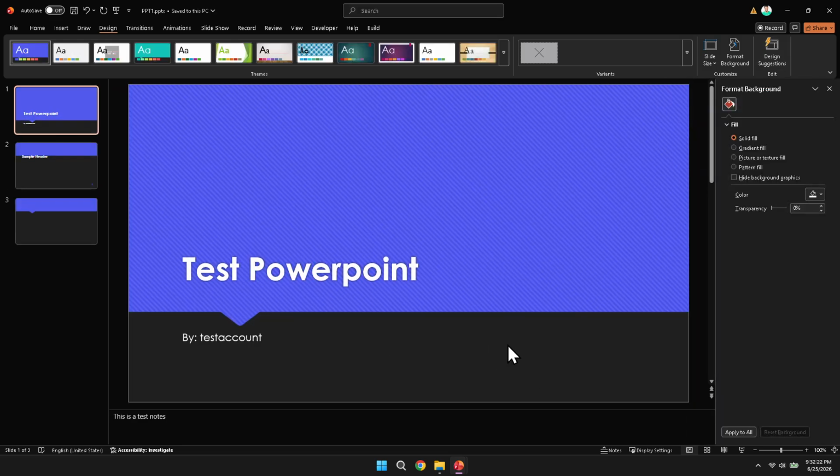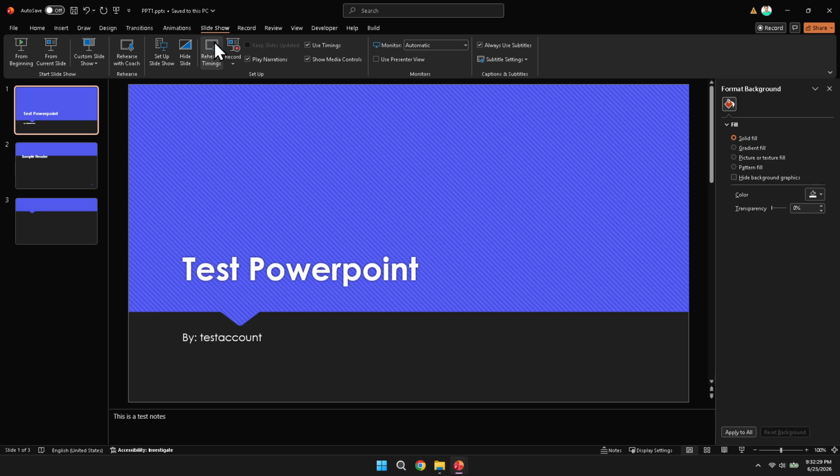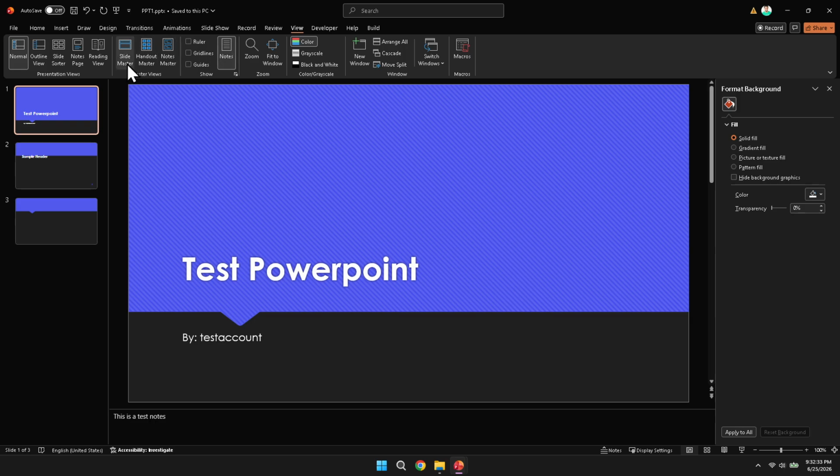Go to the View tab and click Slide Master. Slide Master view opens. The Slide Master is the large slide thumbnail at the top of the list on the left. Now, in the Slide Master tab, click the Fonts dropdown and select Customize Fonts.